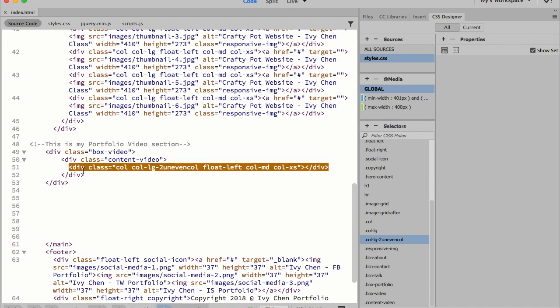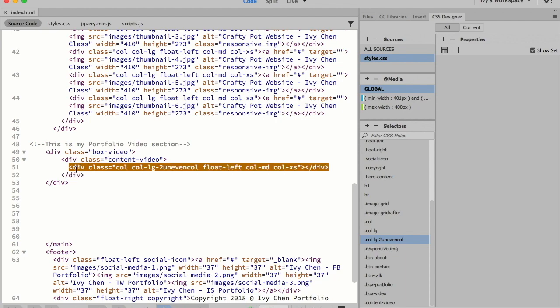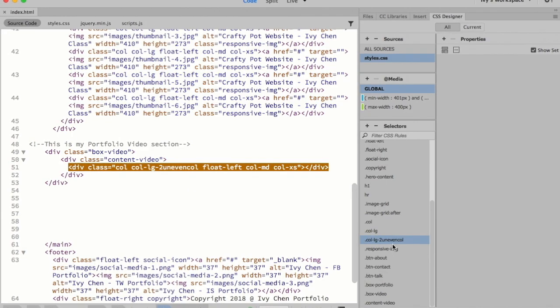So done. When you are adjusting code, most of the time we will mess up. We will break the code. But don't worry, check by pair, and it will indicate whether you have anything wrong or not. So we have our col LG 2 uneven column done, the class, and we have already applied it. Now we're going to put in our video in the next video.